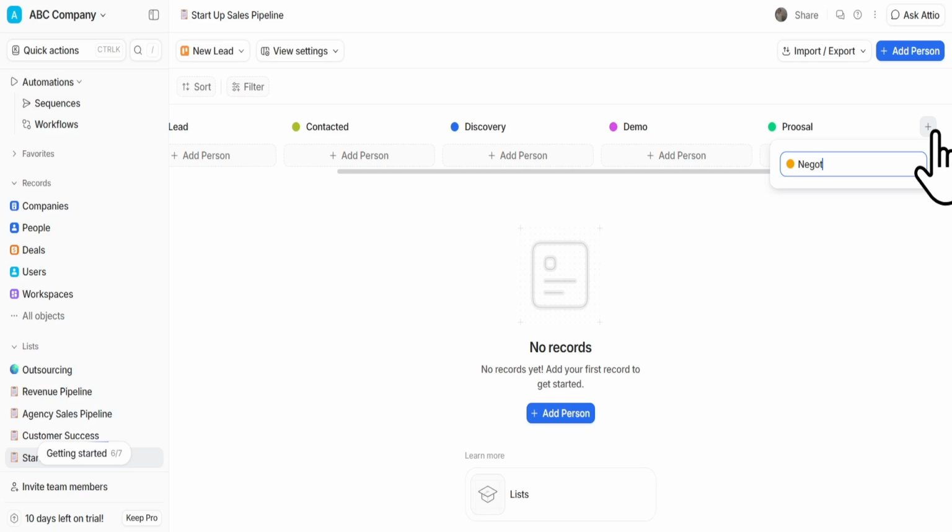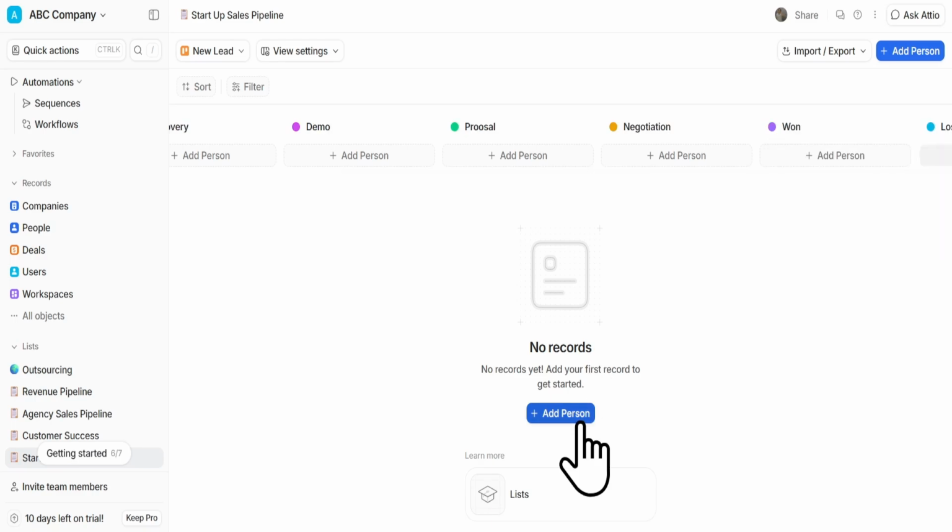Lead stage is for new opportunities you've identified. Contacted means outreach has started. Discovery stage is where you learn about the lead's needs. Demo stage is for showing your product or service. Proposal stage is where you present terms or pricing. Negotiation stage is for final discussions before a decision. Won means the lead became a customer, and lost means the opportunity didn't move forward.